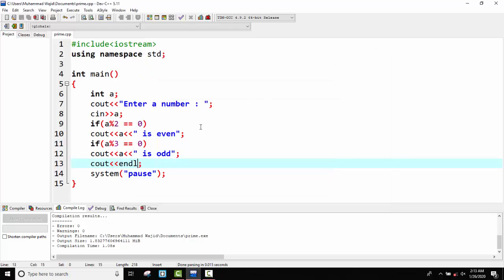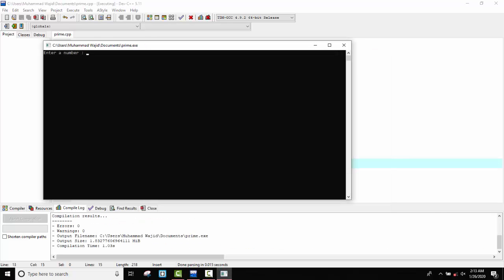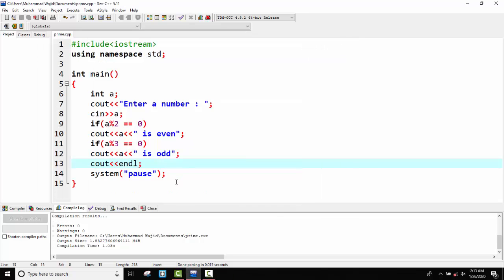If I run it again and give for instance 9, then it will show me that 9 is odd. So this was all for even and odd.